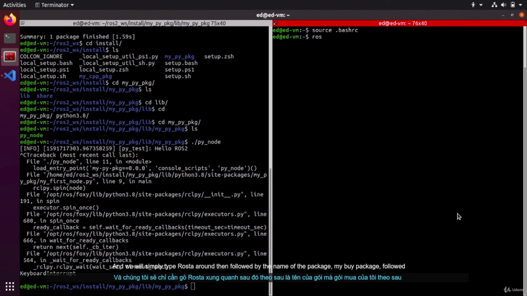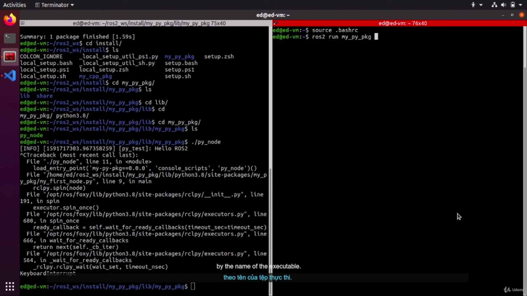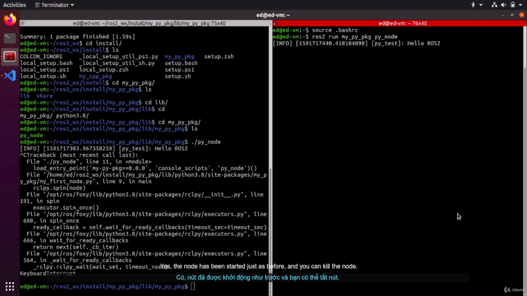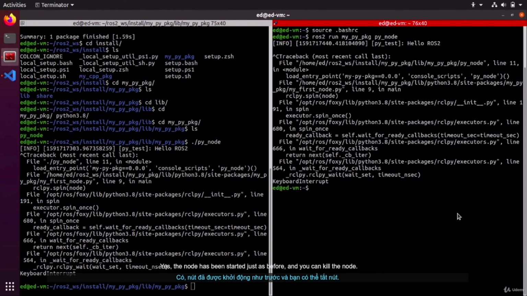And we will simply type ros2 run, then followed by the name of the package, my_py_package, followed by the name of the executable. You start it and it should work. Yes, the node has been started just as before, and you can kill the node. So in the next section we will see more about this command and the other ROS 2 command line tools.